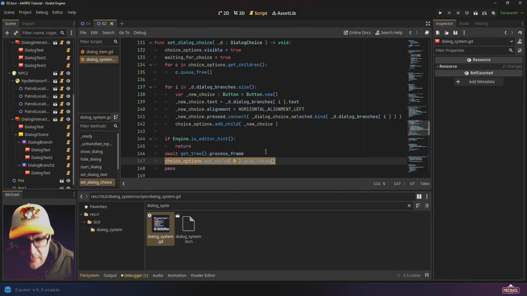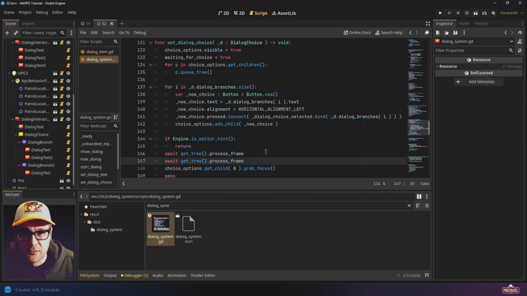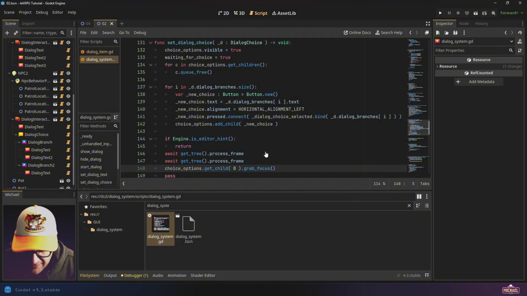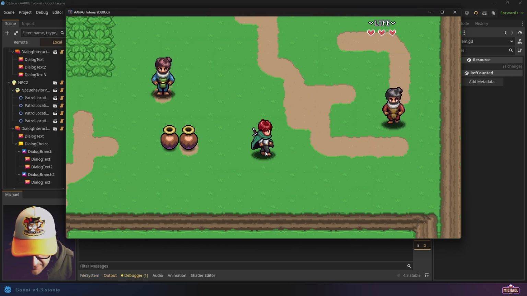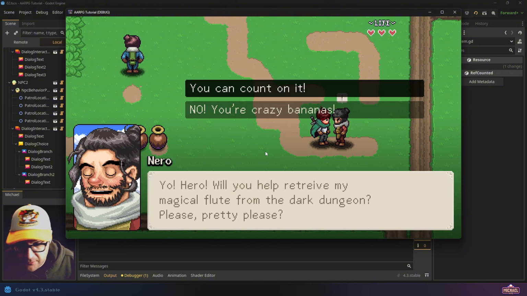sometimes the buttons aren't ready to grab focus, and sometimes they are. And I don't know exactly why, but I found with some somewhat extensive testing, I mean, it could be tested more, of course, if I just await the process frame twice, so we get two frames in there, and then we grab focus, then generally I haven't seen the bug reappear after I've done it this way. So I'm going to go ahead and just run the scene again and talk to my guy here. And I mean, this was kind of working before. You're going to have to test this. But that's how we fix those two issues.